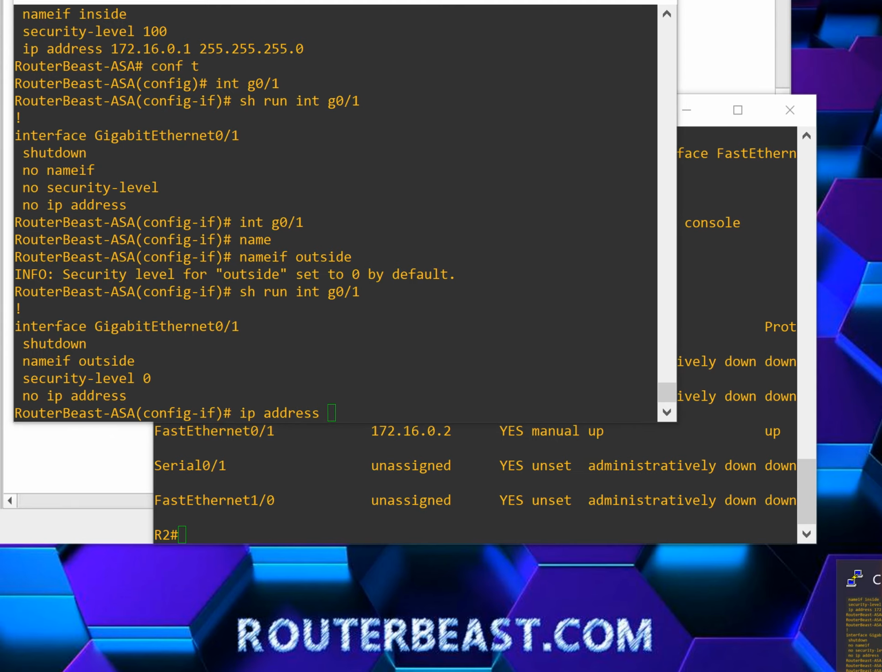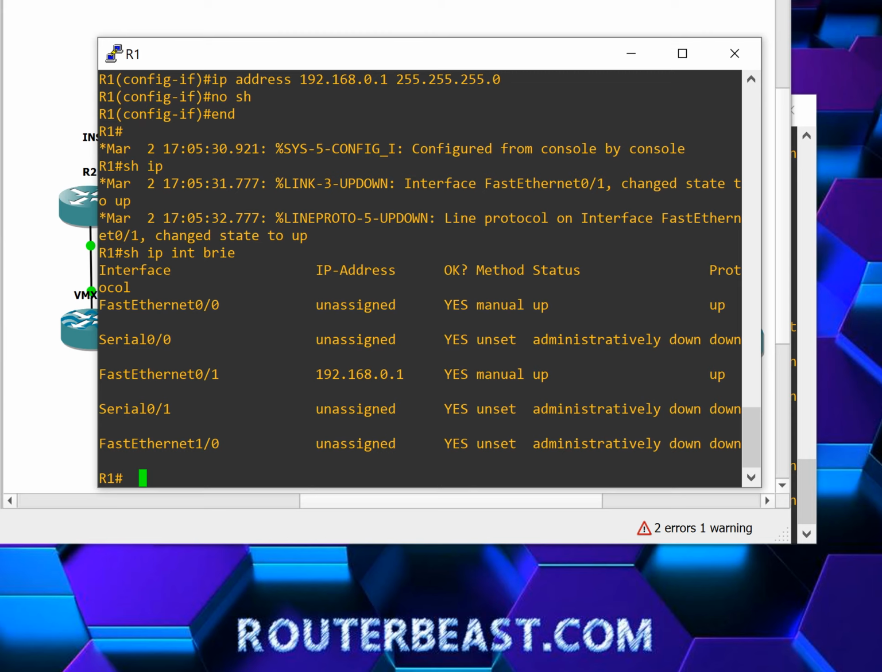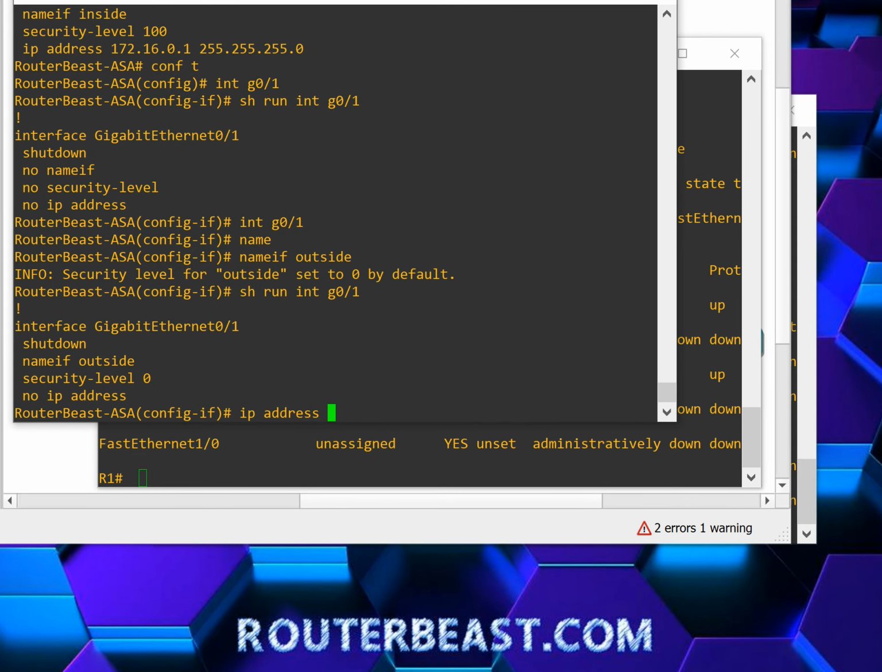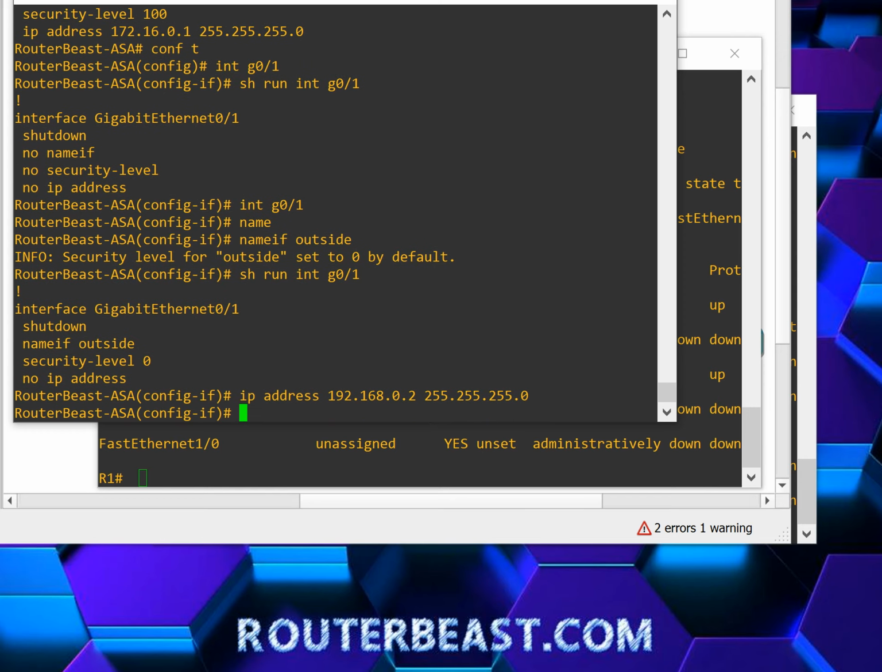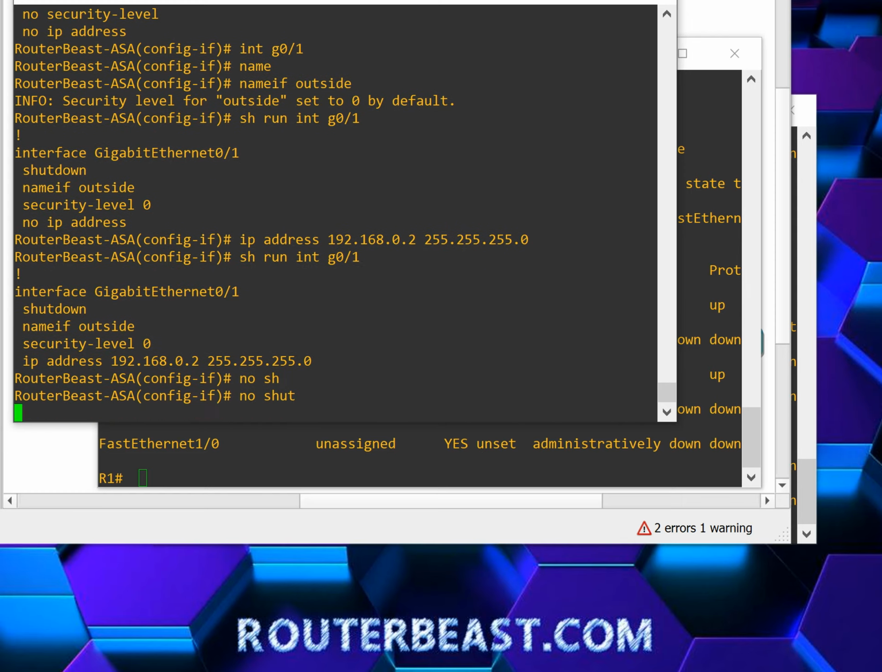And as I mentioned before, looking at the diagram again, this outside interface is attached to router 1. So we'll look at the router 1 configuration. We've already got 192.168 interface IP address there. So we'll configure the ASA as .2. And so now, taking a look at the running configuration there, notice it's still shut down, so we will not be able to ping until we do a no shut. Okay.